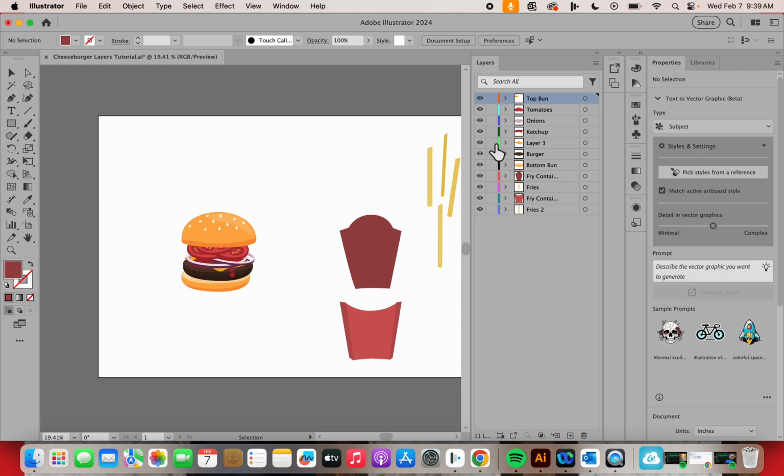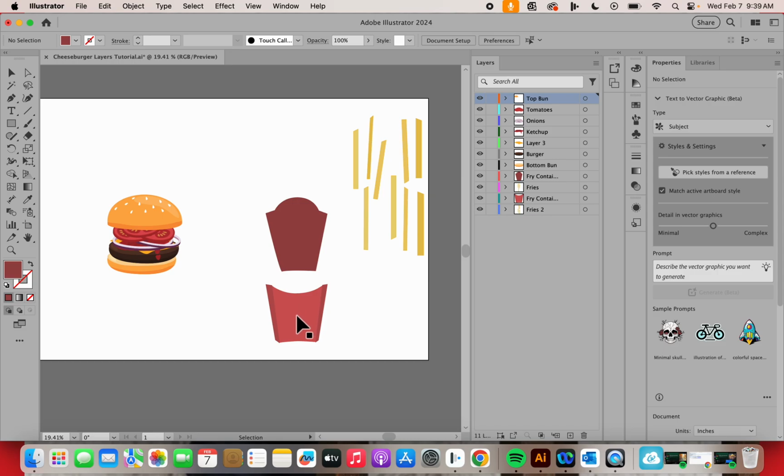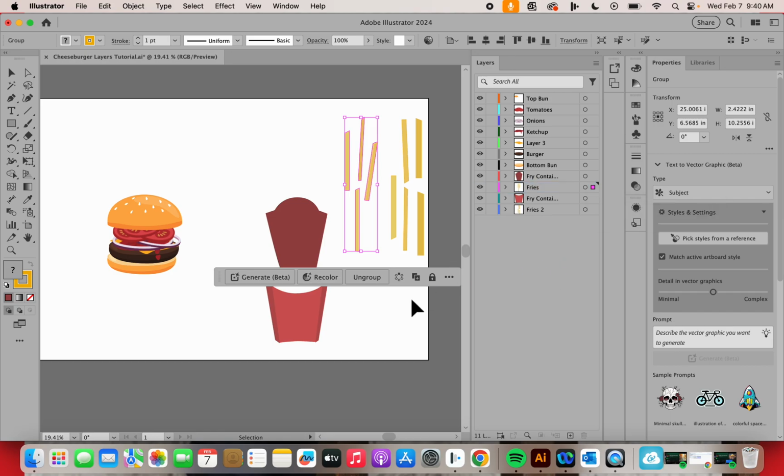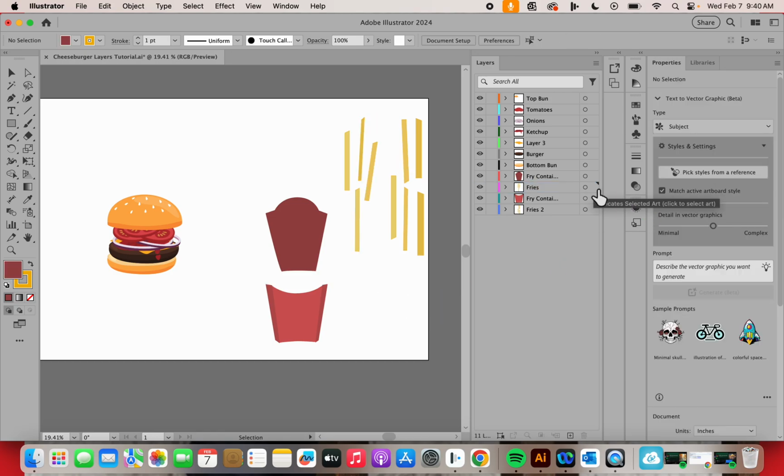The next thing we're going to do is put our fry container together. I can see that I have a fry container back, I have a fry container front, and I have a fries 2 layer. We're going to try to put all of the fries on the same layer. So to do that, I'm going to select my fries. I'm actually going to select them over here in the layers panel because I want to make sure that I have all of the fries on that layer selected.